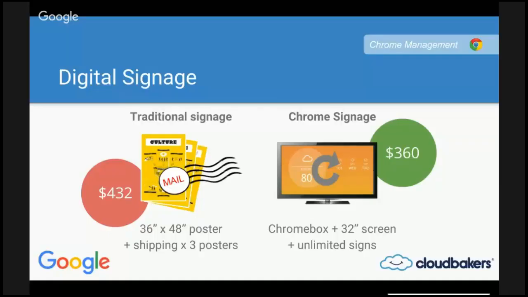With Chrome signage, you can throw anything that you want. All you need to do is get your Chrome device and a 32-inch screen, already high def, and you can throw up an unlimited amount of signs. Because we've all made mistakes, right? And I'm sure any one of you can attest.